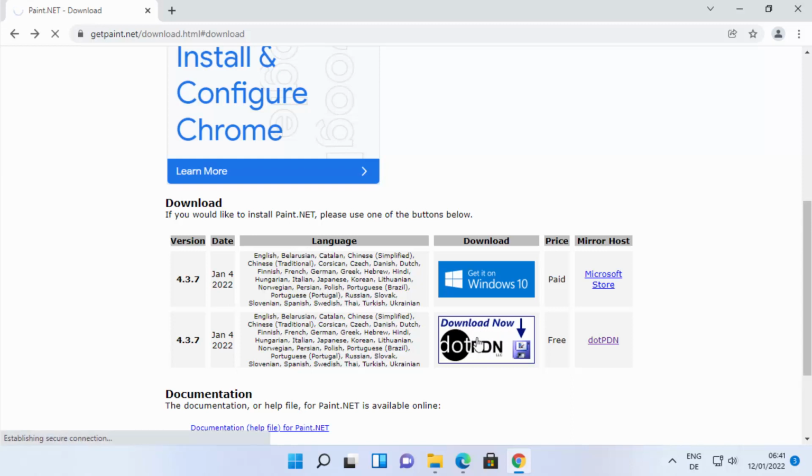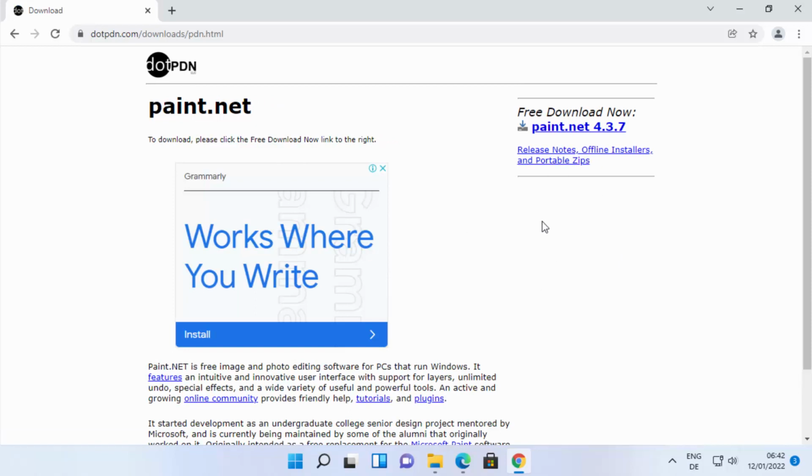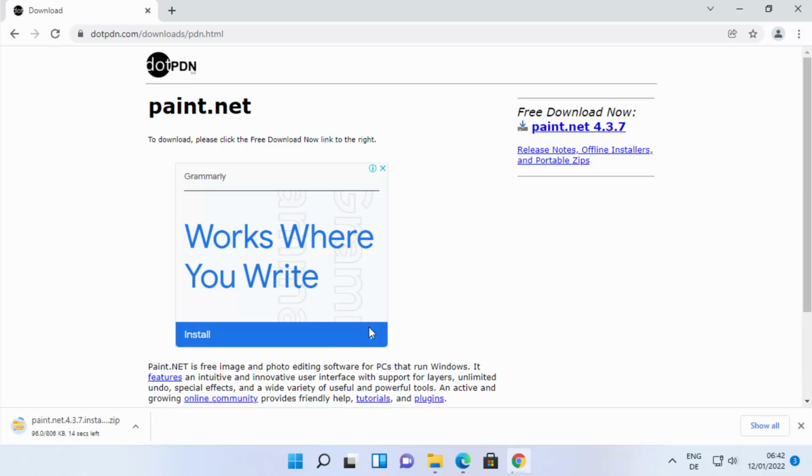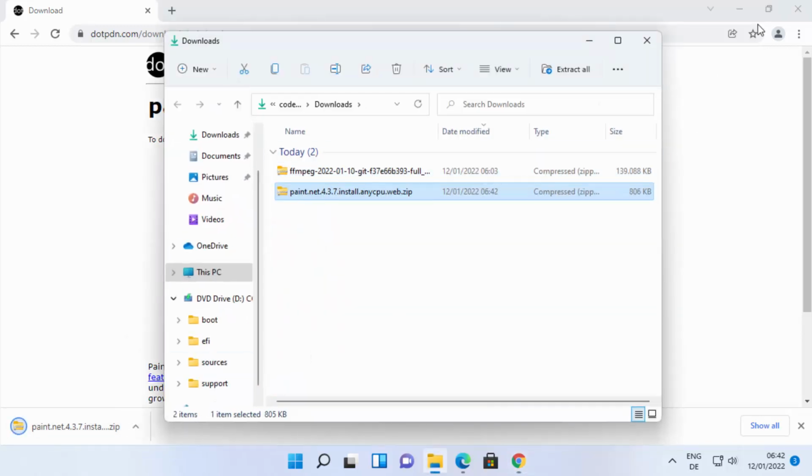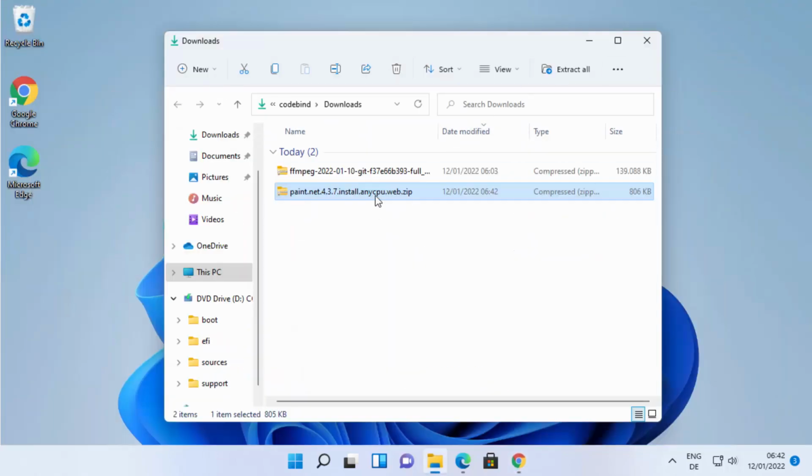So I'm going to click on the download now button, which is going to redirect us to this web page. And once again from here we need to click on paint.net 4.3.7 link here. So once you click on this link, it's going to download this zip file. So once this zip file is downloaded, just go to the location where it's downloaded and then extract it.